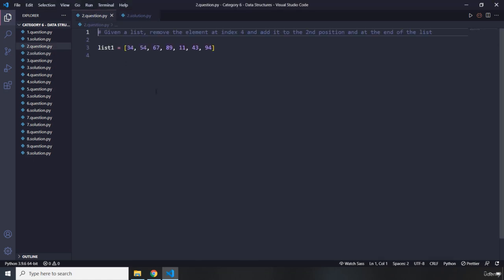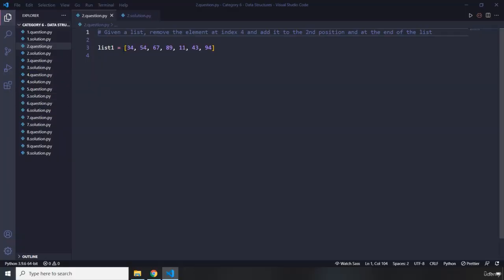So question number 2 says, given a list, remove the element at index 4 and add it to the 2nd position at the end of the list. So go ahead, pause the video, and you're going to see my solution after 3 seconds. So how was the challenge? I'm sure you did great.